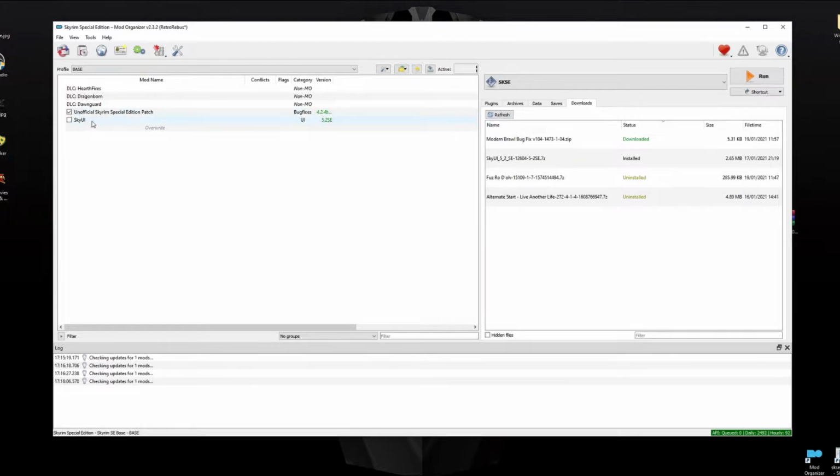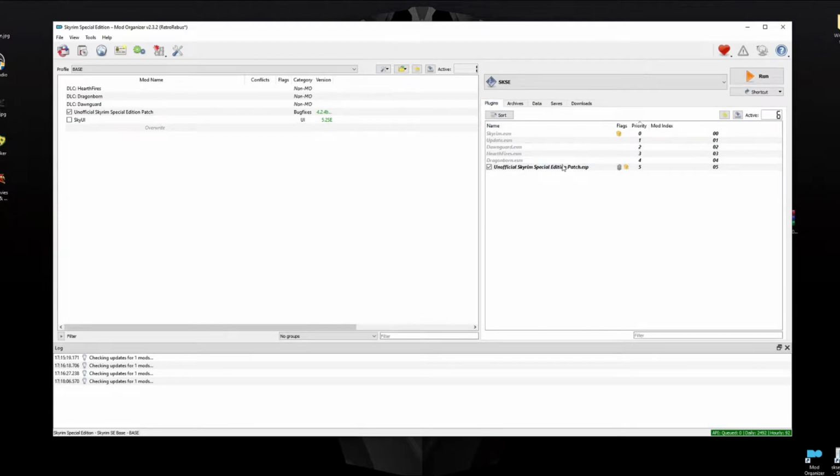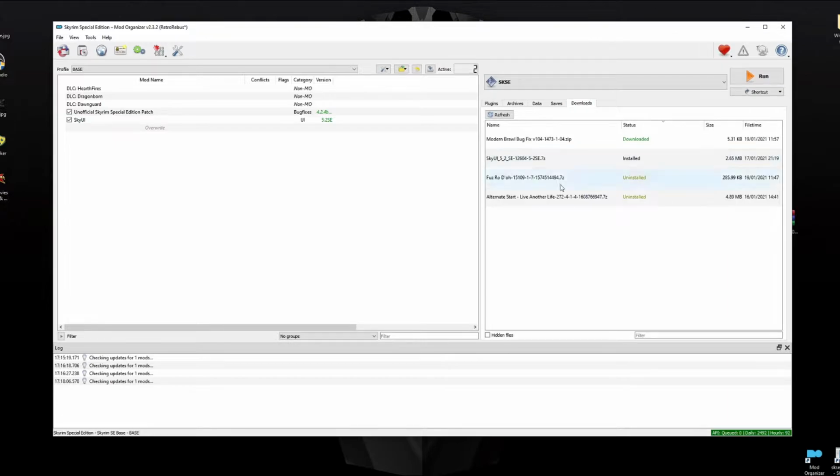You can see that it is installed as it appears here in our left window. However, it's not currently active because we haven't ticked the box. We go over to plugins. We can't see it here because it hasn't yet been activated. If we activate it, we can see that now it is an active plugin. Okay, excellent. Let's go back to downloads.